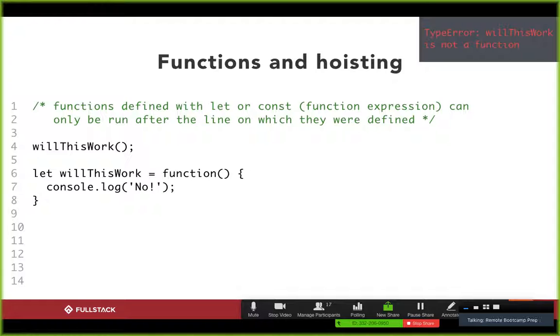All right, great, I'm done the first run through. On the second run through, it will say, great, on line 4, I'm trying to invoke willThisWork. And so when it tries to invoke willThisWork, it actually throws an error. But the error is not that willThisWork does not exist. The error is that willThisWork exists, but it's not a function because we haven't assigned it a value yet.